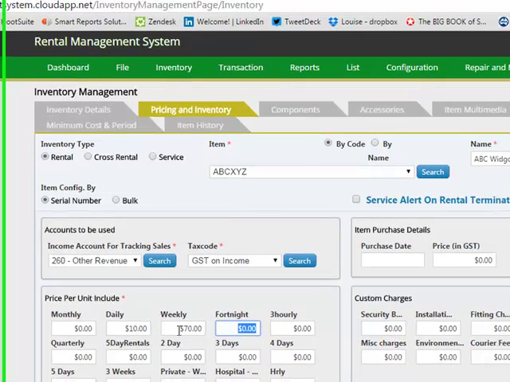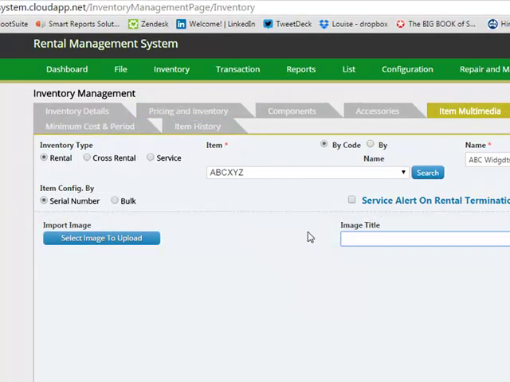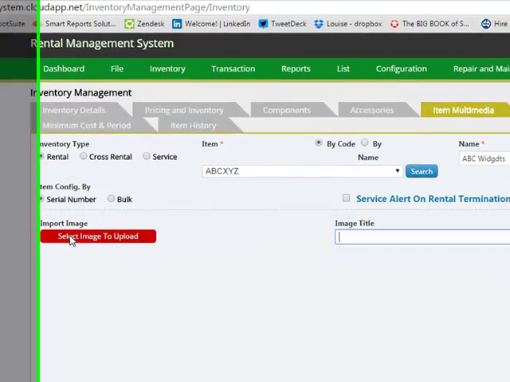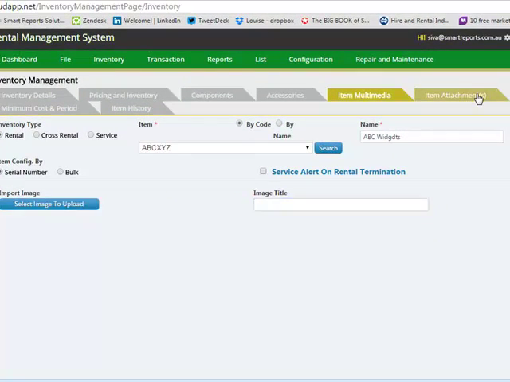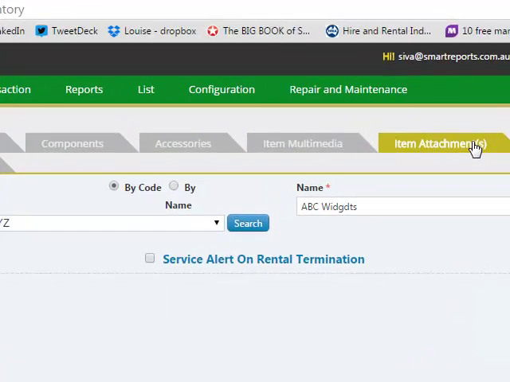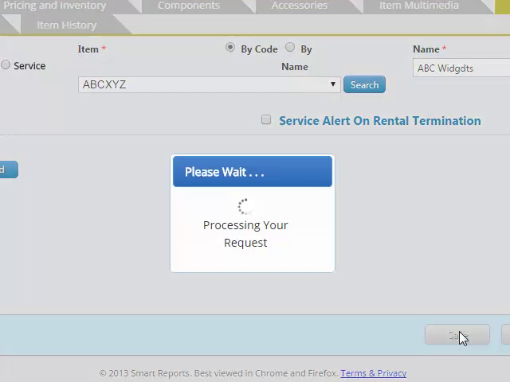And then you can also attach any picture associated with the item. And you can also attach any documentation about the item, such as a user guide or a user manual or any warrant of fitness or a service history document or whatever that is relevant to your item. And click the save button to save the item.